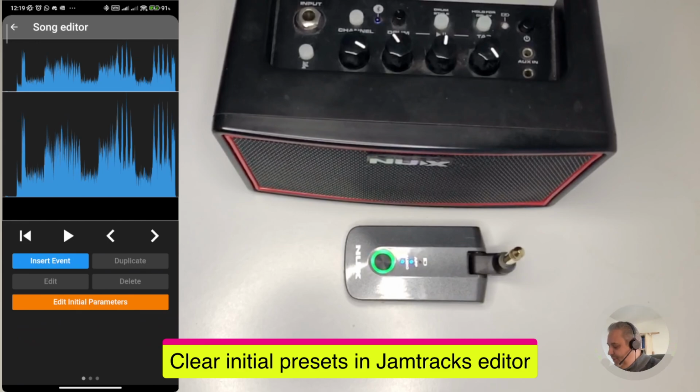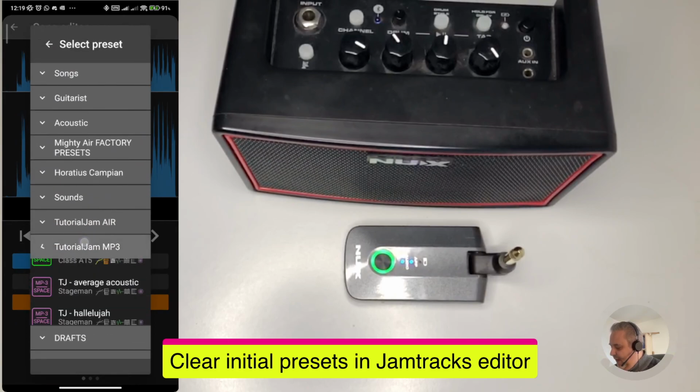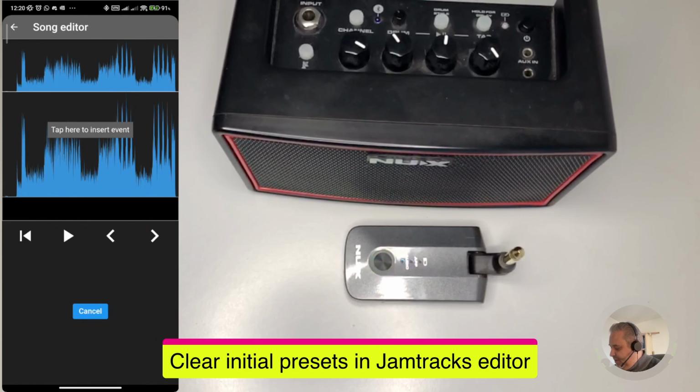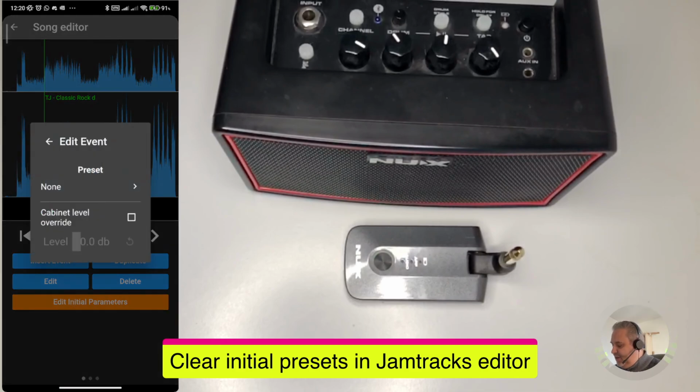There was a limitation in this one, because you see it's possible to insert an event, that means switch to any, for example, song here. So you see now I place an event. When the song reaches this point, it will switch to the preset Tutorial Jam Classic Rock D, that is one of those created. It is also possible to associate an initial parameter, an initial preset.